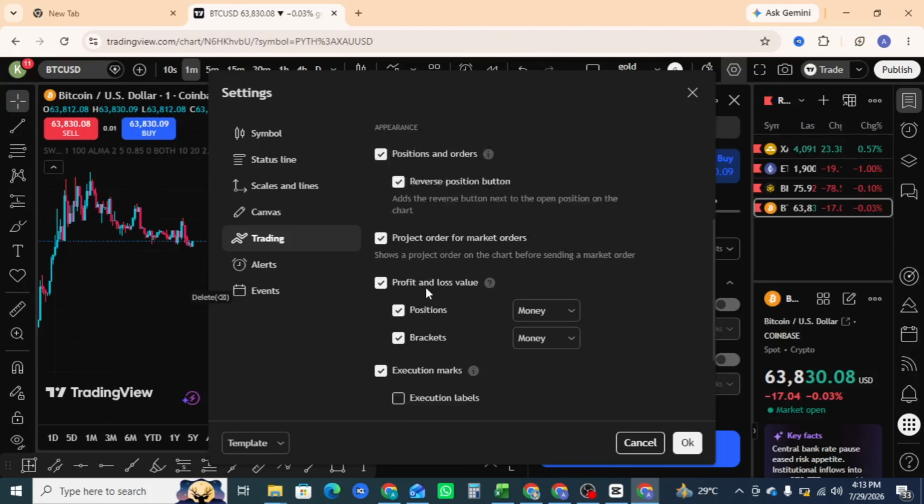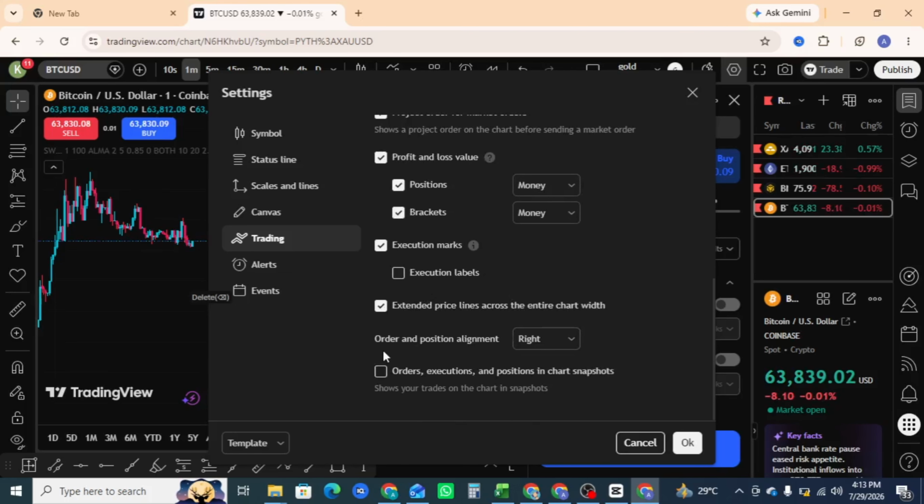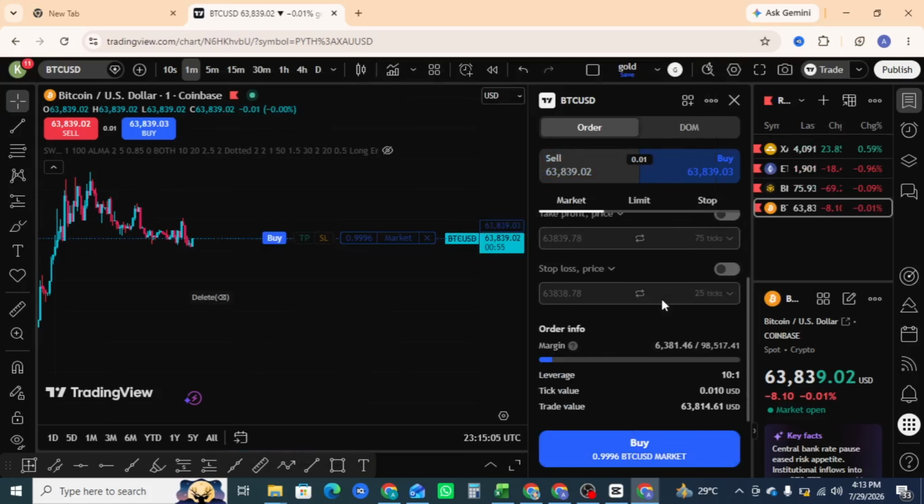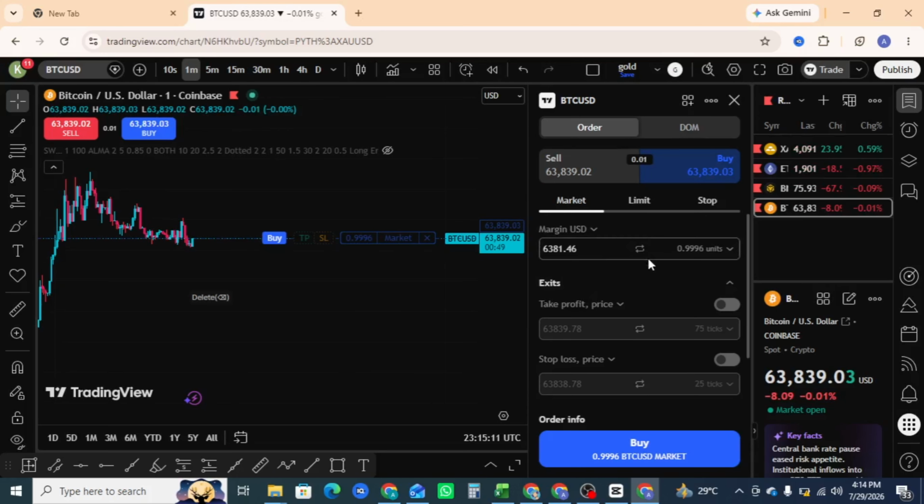Inside the settings, you'll find leverage options for different asset classes. TradingView lets you configure leverage separately for categories such as stocks, forex, cryptocurrencies, futures, and other supported markets. Simply choose the leverage ratio you want for each asset class and save your changes.